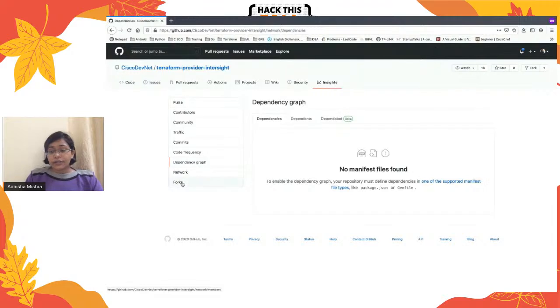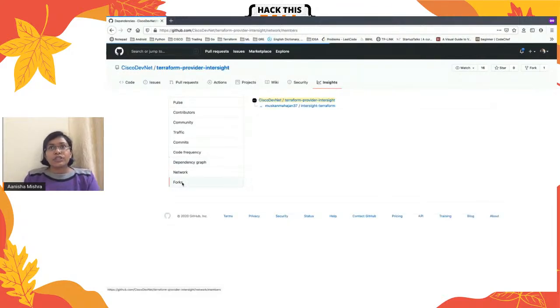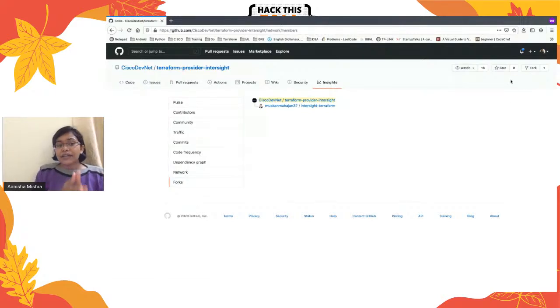Now there is a new term here, that is forks. What is a fork? A fork is like, I am borrowing the code from you. Suppose you want to add to this repository. You cannot directly create a branch since you are not a contributor. What you will do is fork this, meaning you will take the entire application, put it inside your profile, make changes there, and then create a pull request. That is what a fork is.